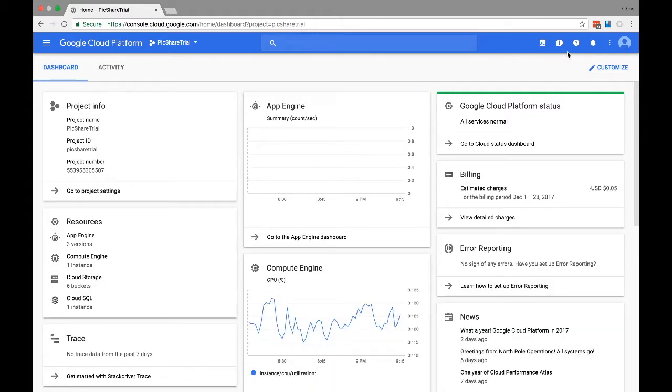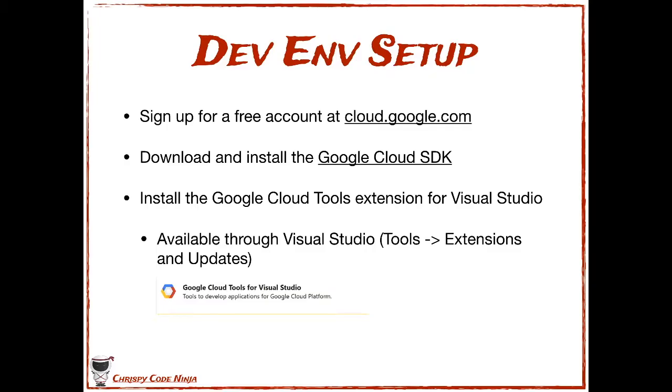Then you have some notification areas and of course your account to be able to sign out. So this is kind of the main structure of using the console. Like I said, easy to navigate through and I think fairly intuitive. The things you'll need to do to set up your development environment to start taking advantage of Google Cloud Platform is first, of course, signing up for a free account at cloud.google.com.